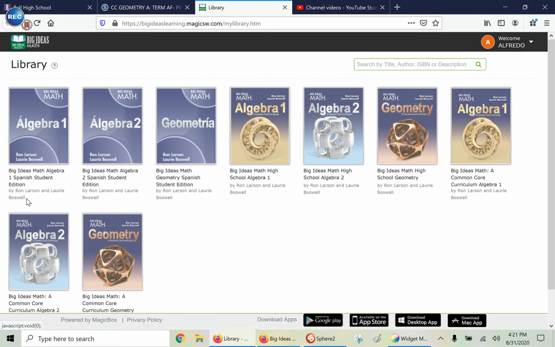And you're going to get a library of books. Don't click into the wrong one. Don't click the ones here on the bottom. No, no, no. Up here, this one up here, Geometry. Select that one, click.